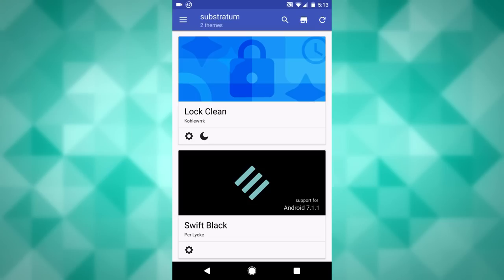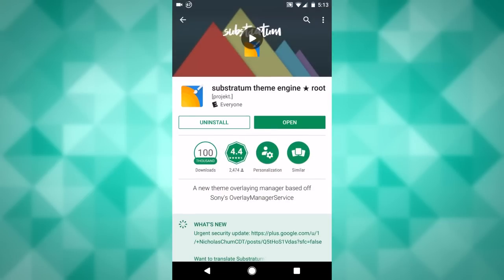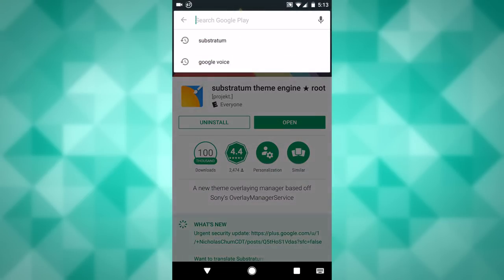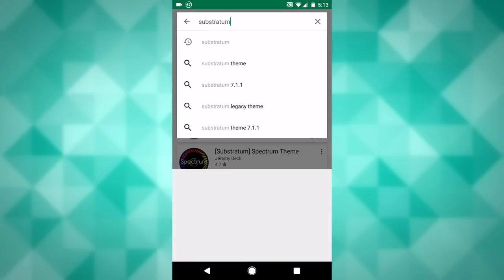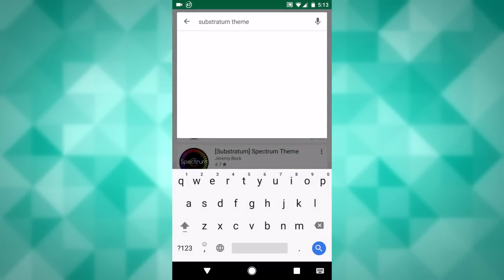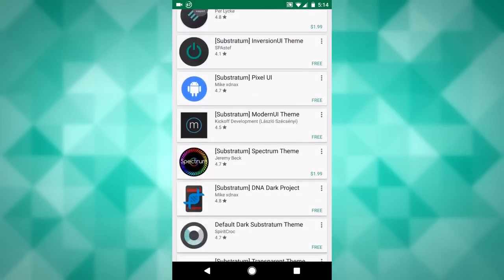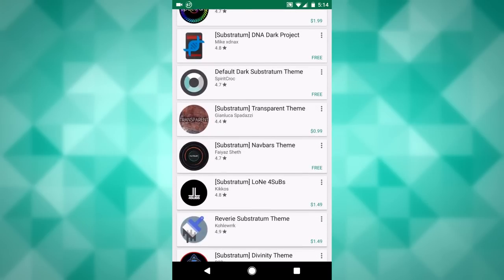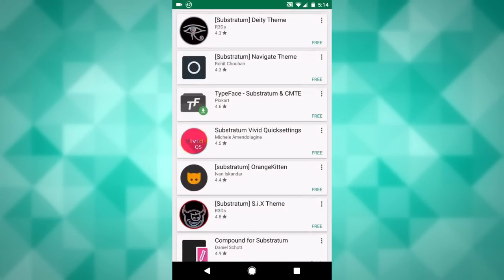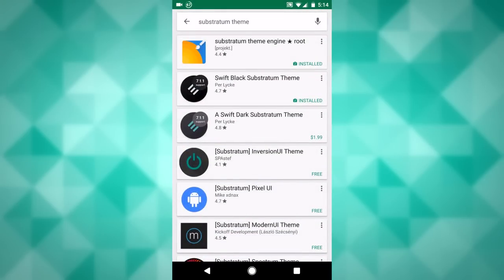So what you would want to do right here, when there's nothing blank on this screen will be a list of all the themes that you currently have installed on your phone. So to get new themes and stuff like that, you will want to go again to the Play Store, and just type in anything like Substratum theme, and you'll find tons of different things in here. And there are some very, very nice, great themes in here developed by some amazing people.